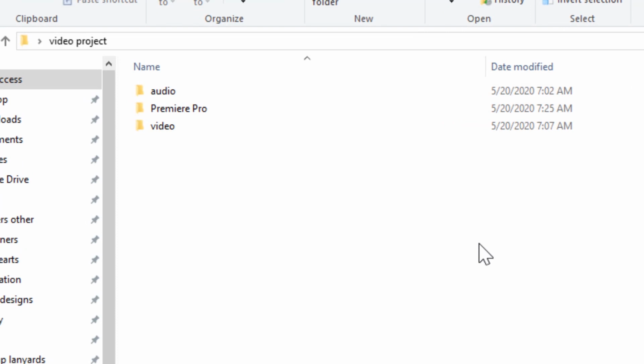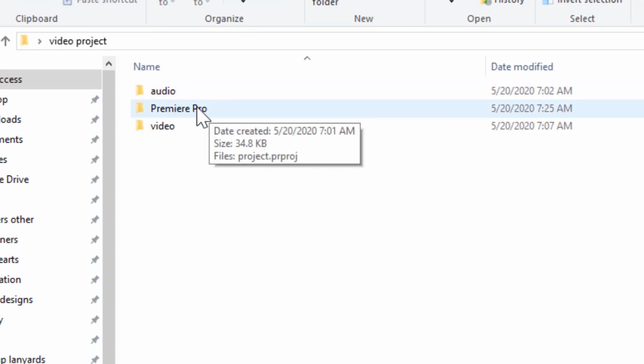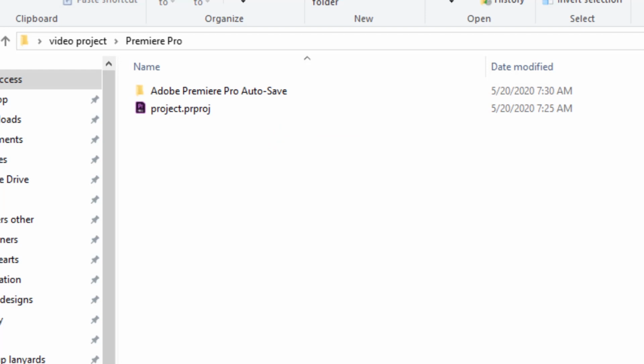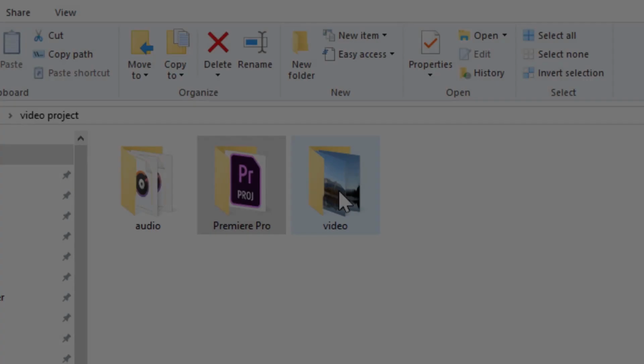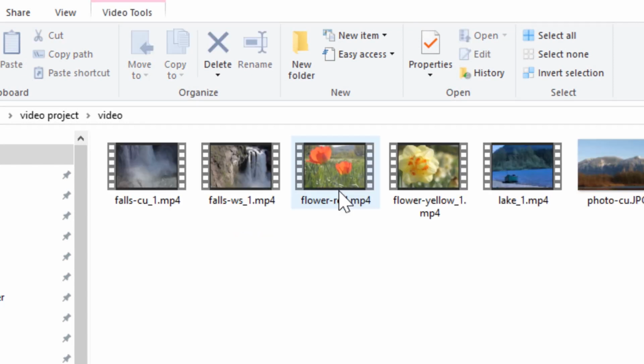Another big advantage of saving your Premiere Pro project into this folder is if you're working with somebody else, they know they can always come to this folder and find the project. There's lots of different advantages of saving your Premiere Pro project into this folder. So take the time to get organized and save yourself from trouble down the road.